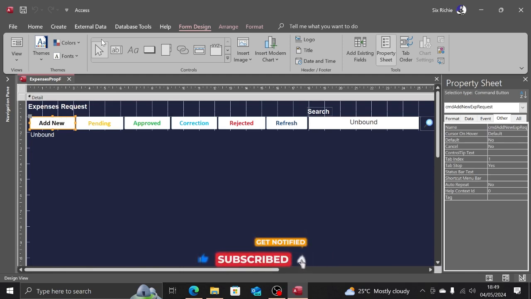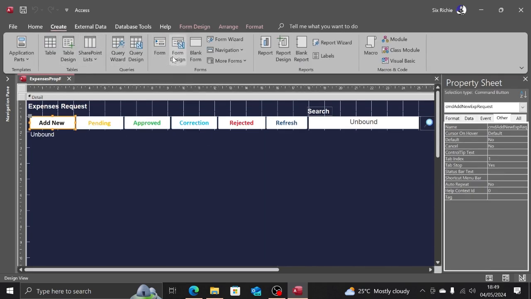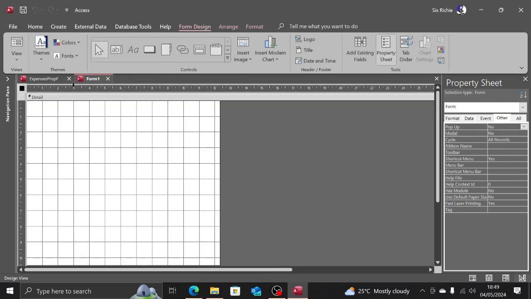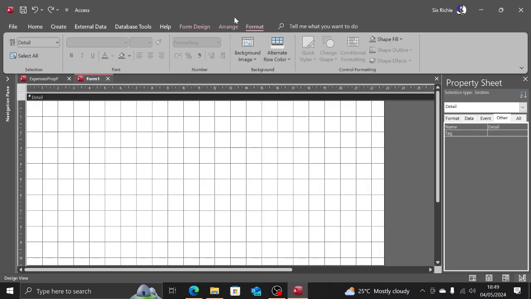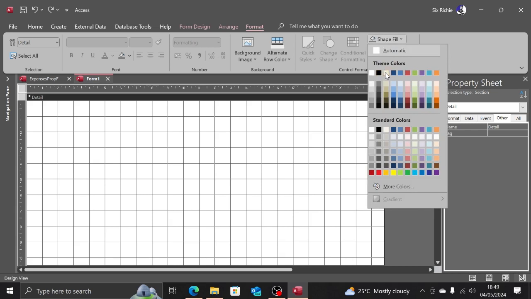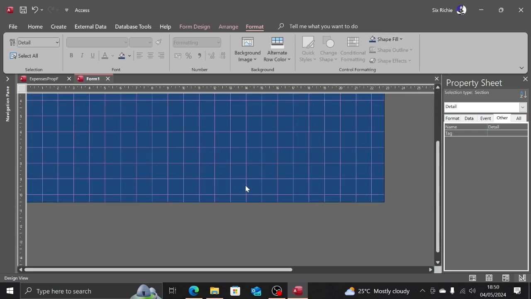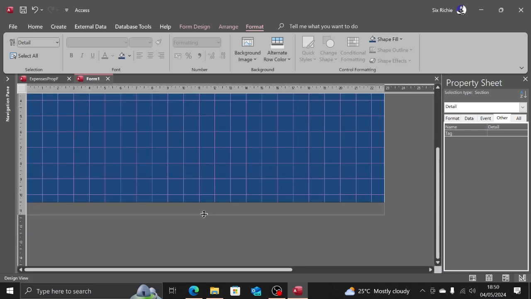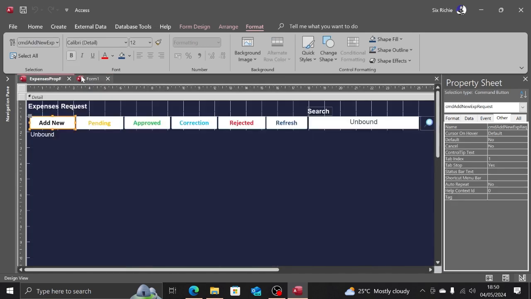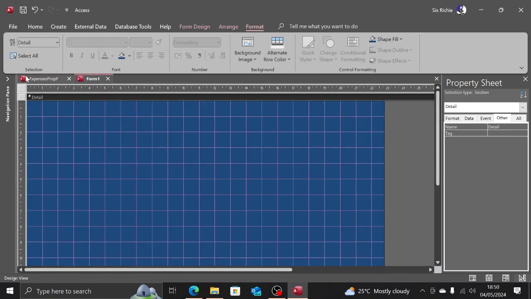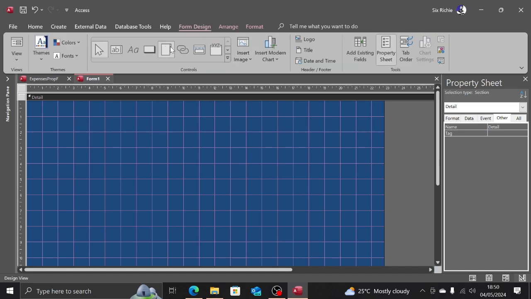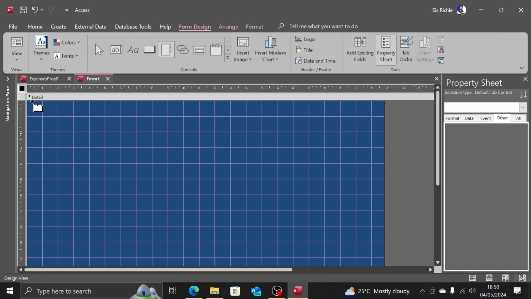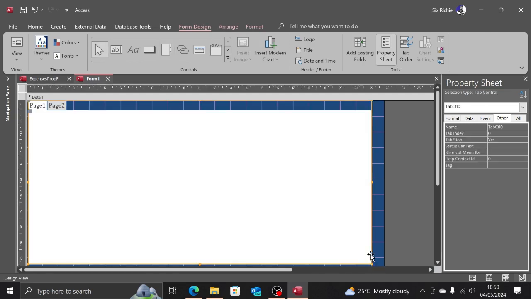Let me show you. Let me create a form here so you can understand. You see a form like this one. This is the design form. Then color format, let me choose this color, this is my color. So I assume this is my form, form one. Then I will go to the form design, choose this tab control, and drag it like this.